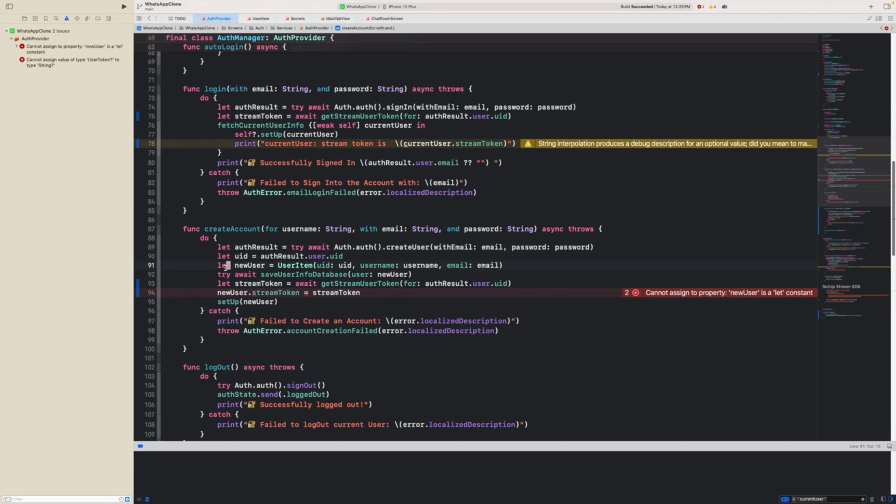And this is going to yell at us. We need to convert new user to a variable instead of a constant. And I think that's everything we need to do. And this is going to say stream token, let's see, raw value right here. Okay, because this is going to return us the actual user token. So I think that's all we need. Let's go ahead and run our project now, guys.